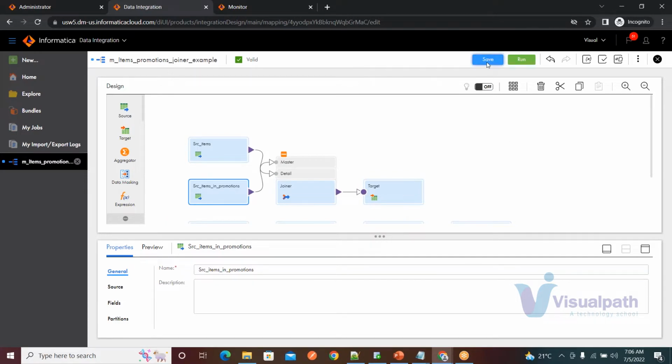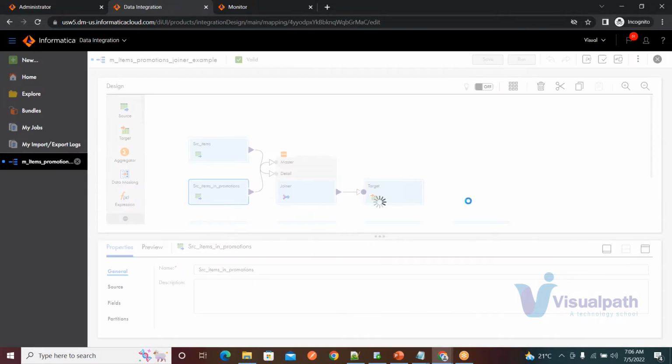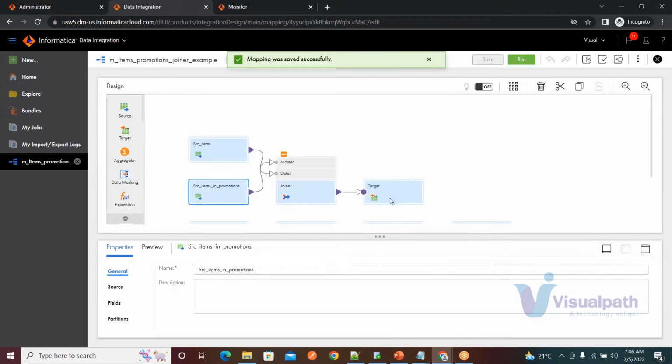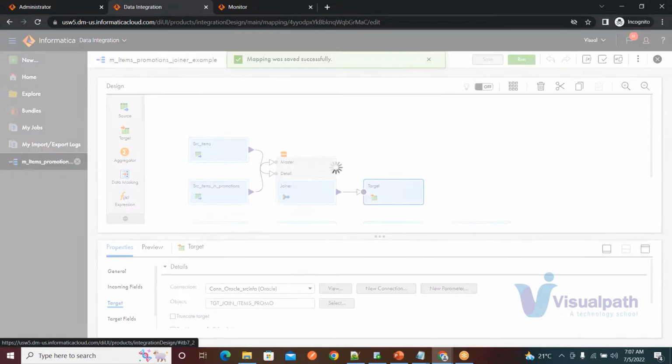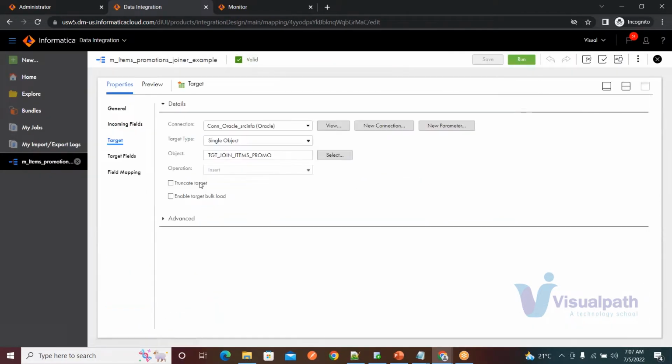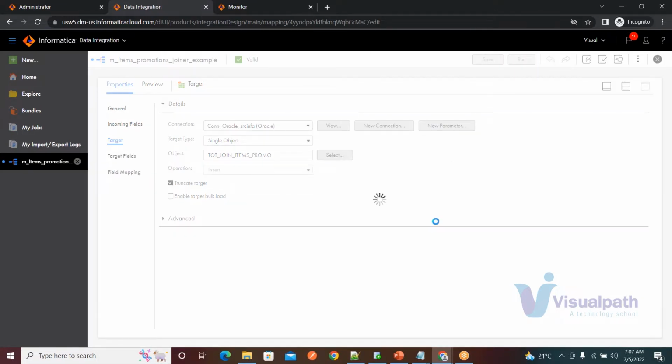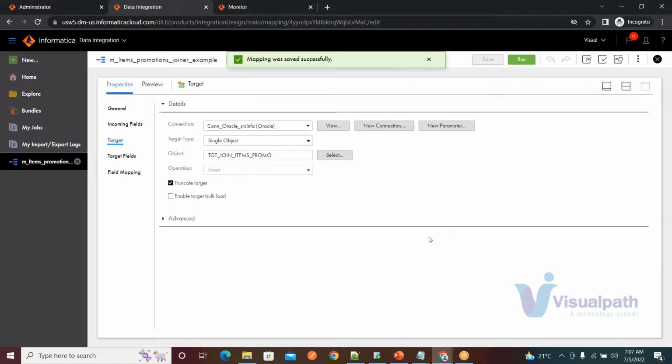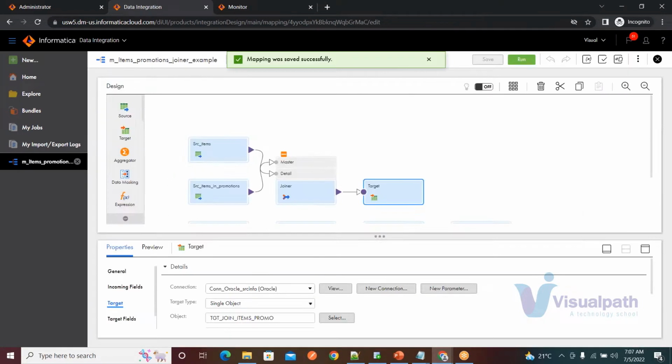Whatever changes you make, for example, you have data in your target and you want to run it one more time. Go to target, and click on truncate target. Maximize this, truncate target, and save it, so that you can run it for the second join condition, which is your master outer.